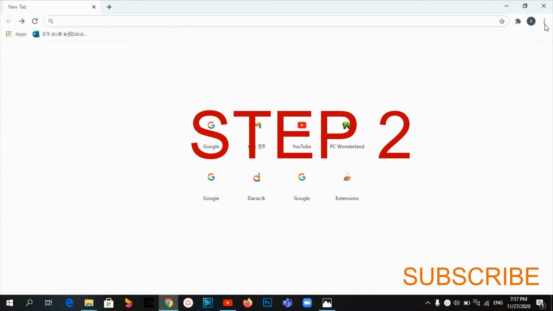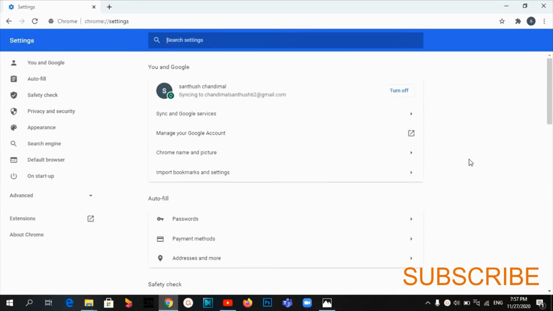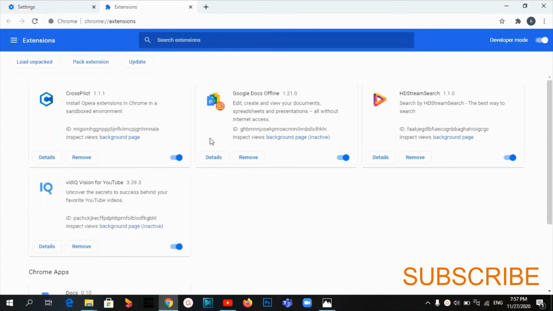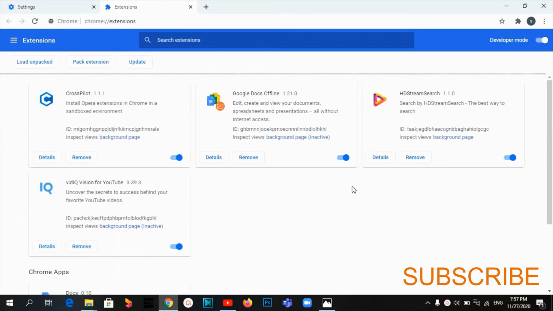Now also click on this icon and go to Settings and click on Extensions. Now also you can see the extensions you have installed on your computer. As previously, click on Remove, and you can uninstall or remove the extensions.